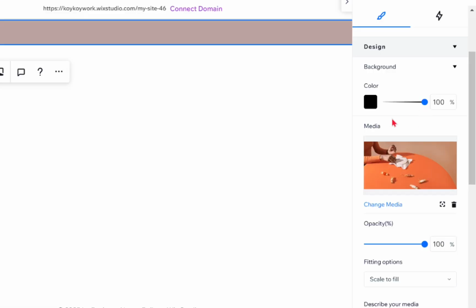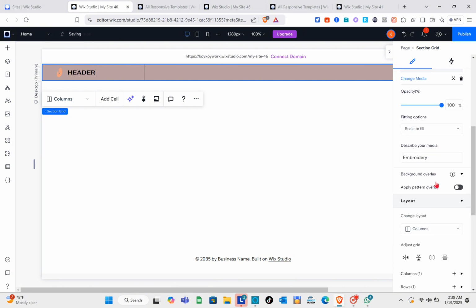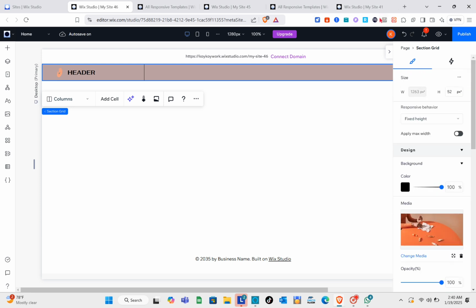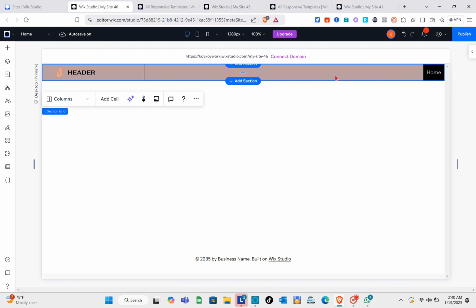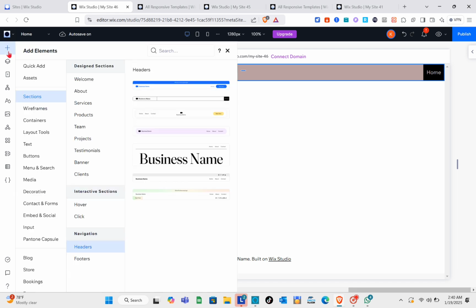Okay, so here you can adjust the opacity. Then if you'd like to change the color and adjust the opacity of the color, you just have to click on it. And here you have the position and all of the settings that you can adjust using the header settings. Okay, and then once you are done, you can now preview this one by clicking on this eye icon at the top right. So here at the top left, you have this plus icon or the add element section. If you would like to change the header layout, just click on it once again.